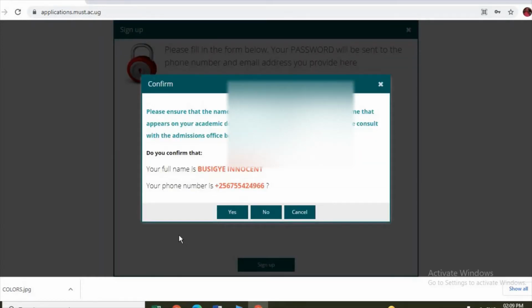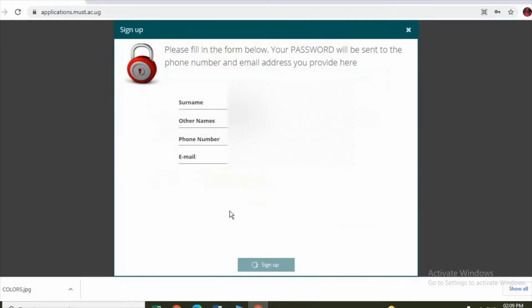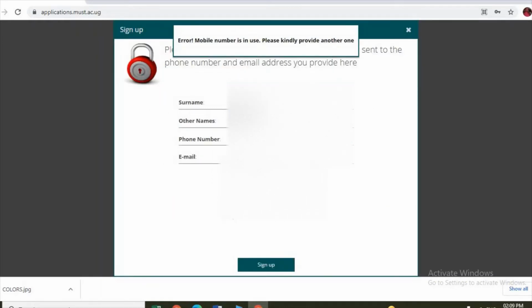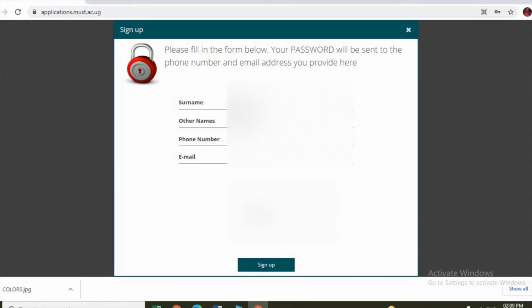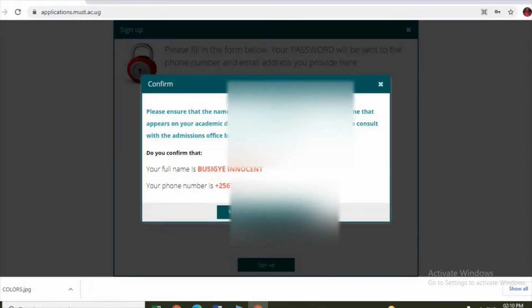Then it asks you to confirm. If yes, you just click yes. If no, you say no or you cancel. We say yes. It says mobile number in use, so I have to provide a different number. They are telling me this phone number is already in use because I already used it signing in. So let me use a different one now. Sign up.